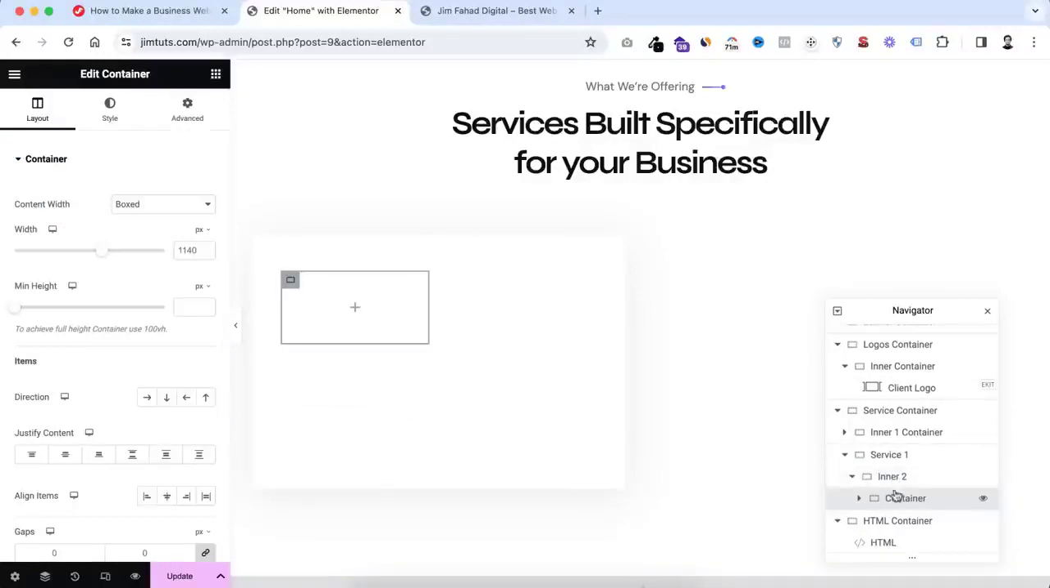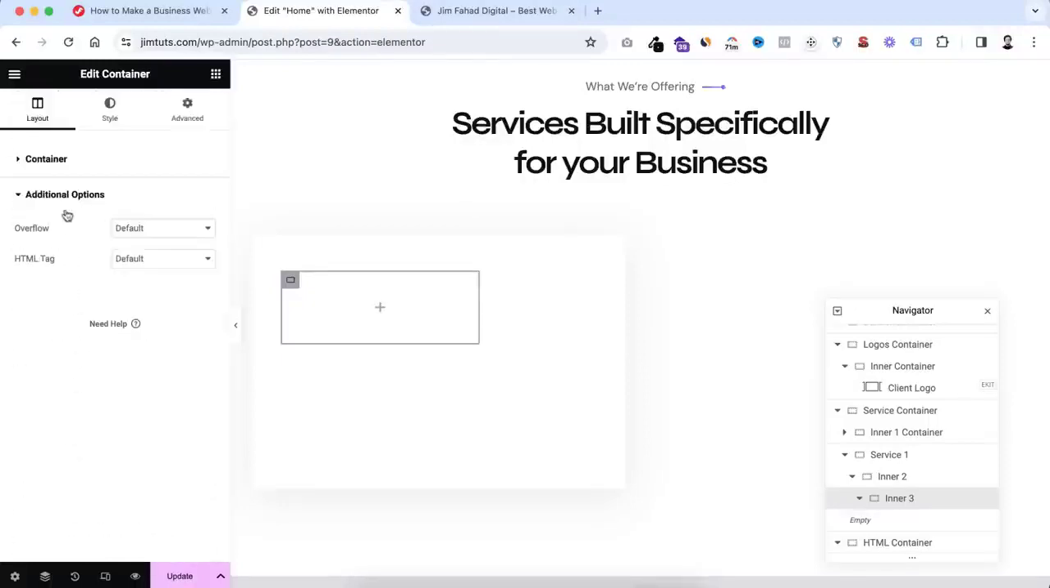So you see within inner2 we have another container. I just wanna rename it as inner3. So for inner3 I'm making the content width to full width, and here you can give any width with this container. So here instead of percent I'm giving it in pixel. So here I'm just giving it to 270 pixel. Oops, 270 or 271. Then I also wanna make the overflow value under additional options to hidden.